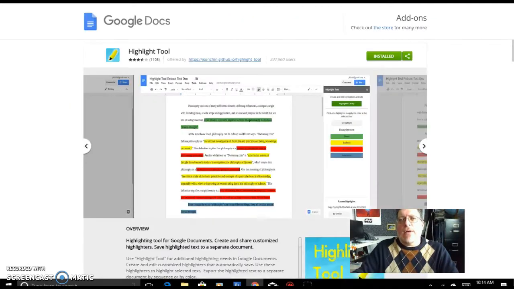And the highlight tool link will take you into the Google Docs store. This is actually a little bitty program, a little app that gets added on to Google Docs. You simply have to install it. Basically, you have to be logged into your email account and allow Google to do it.